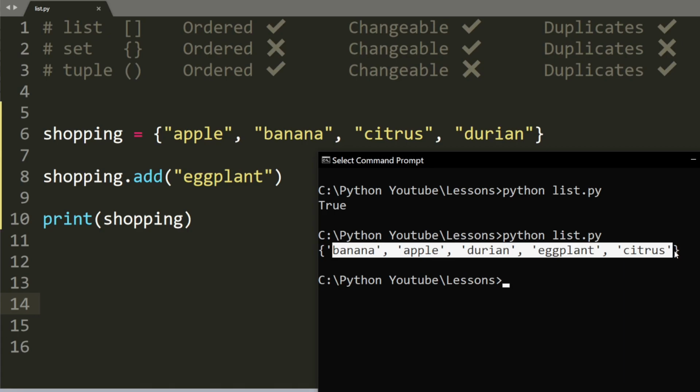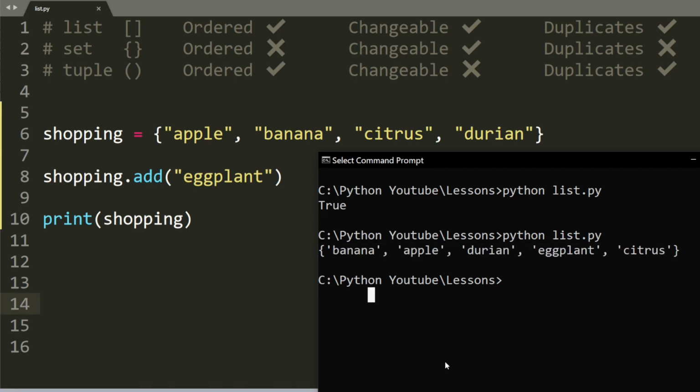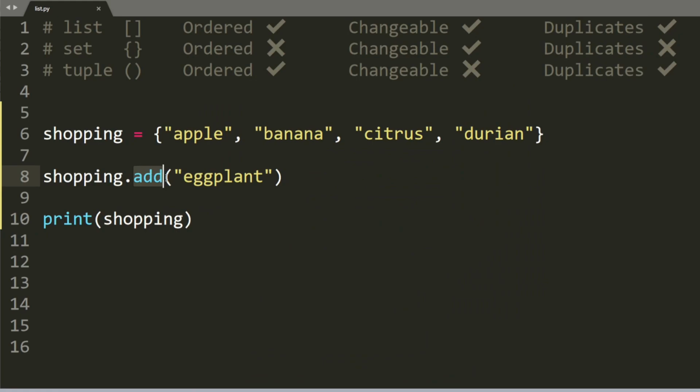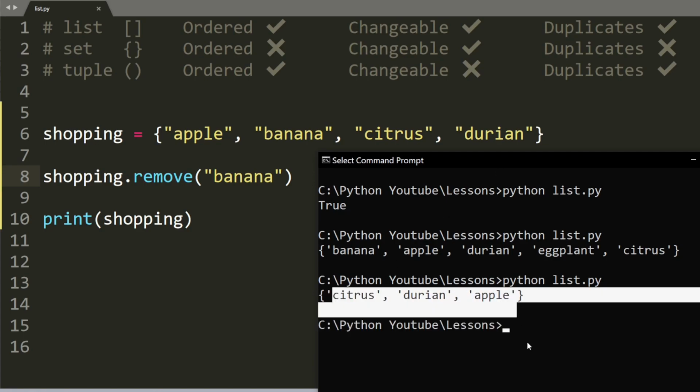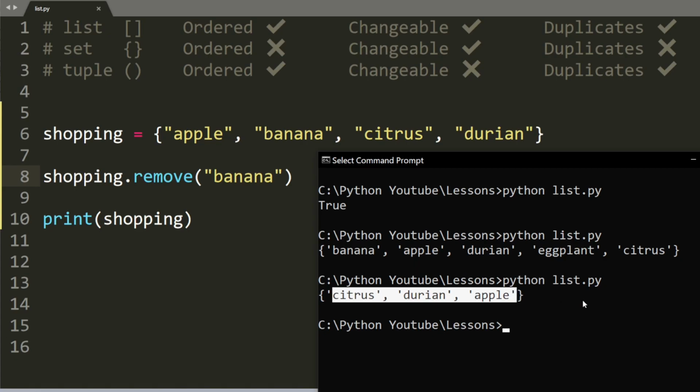And this is one of the things that make a set different from a list. The opposite to add is remove. So now let's say we want to remove banana. And just like a list, it will remove it from our collection and you no longer see banana.